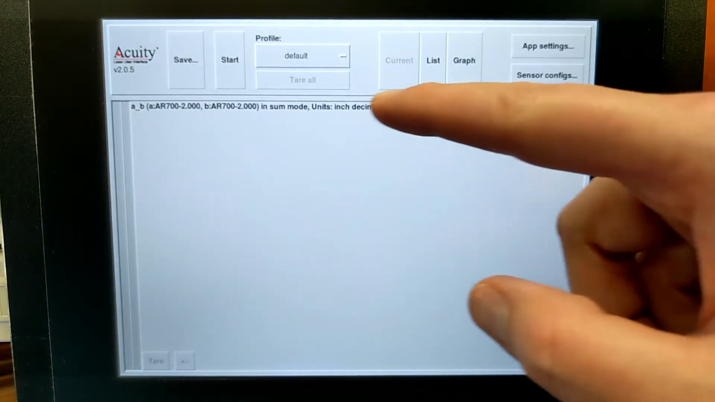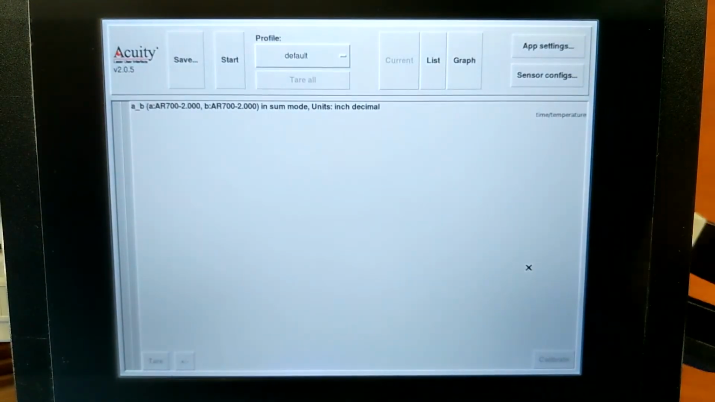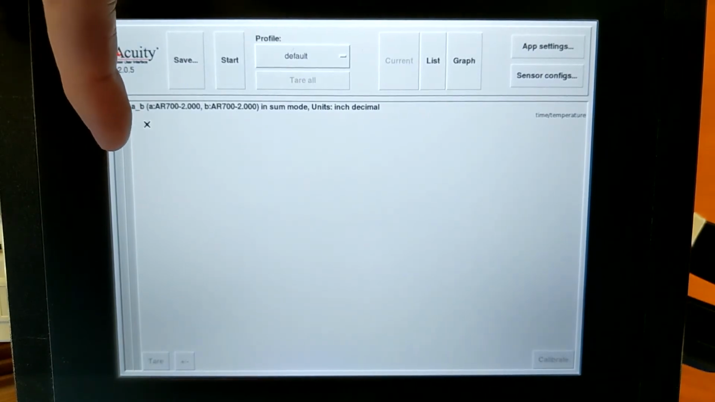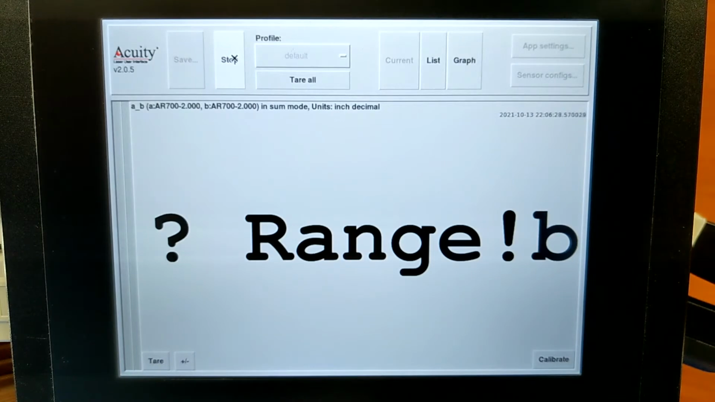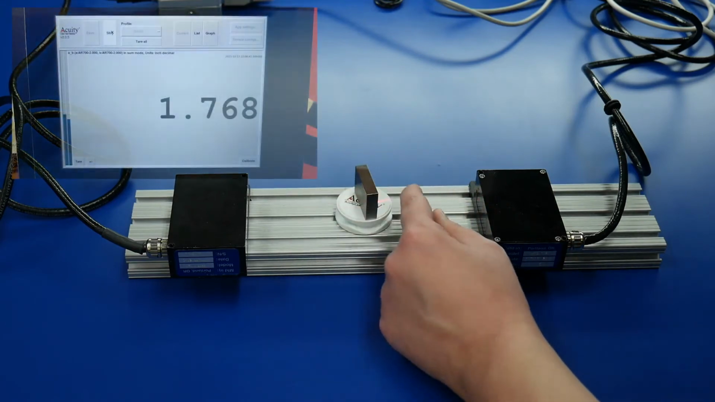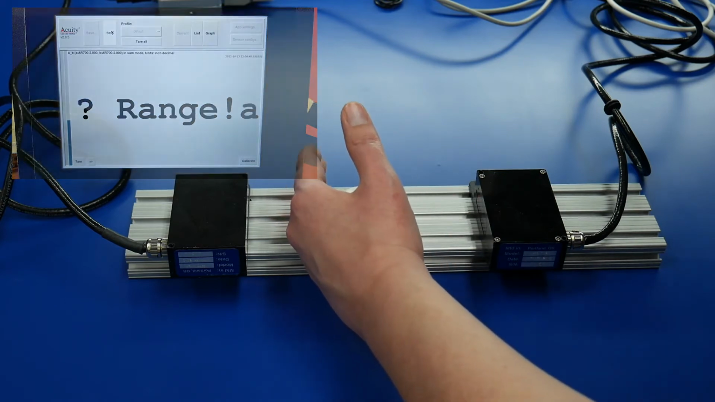Now you notice that we have one measurement window in here. The only real difference is that you see two position bars over here. Now I'm going to start this. It says range B. It tells you which sensor is out of range right now. So B is out of range. Actually, A is too. It only shows one at a time. But if, for instance, B was okay and A wasn't, you'd see range A.